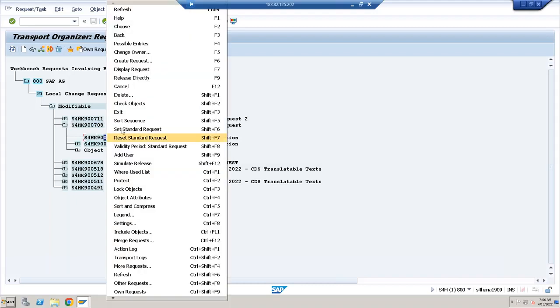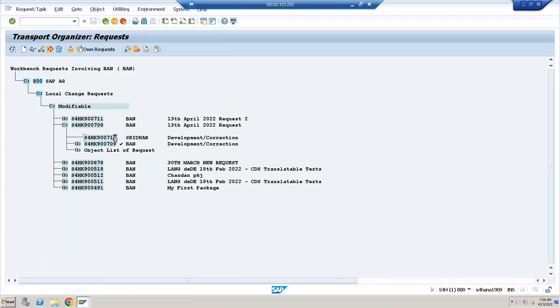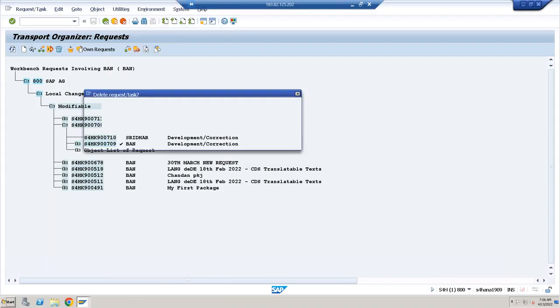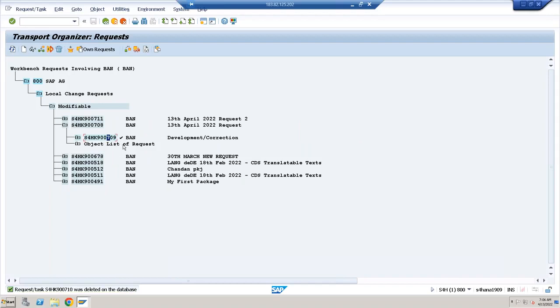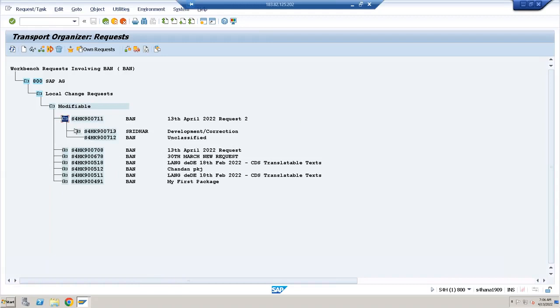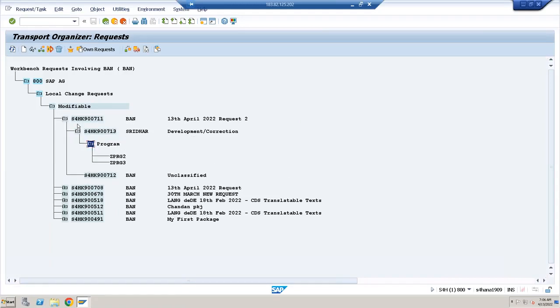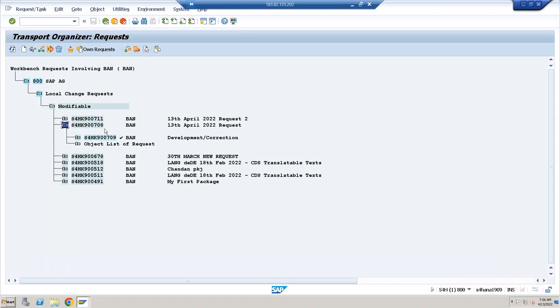If you want, I will delete it. I'll right click on this. I'll say what? Delete. Unless the task is empty, I need not delete it also. I can directly release the request. But just for understanding, I'll delete the source task. Right click on the source task. I'll choose what? Delete. Delete 710. Yes, it got deleted. Okay. Now what we can do, since the objects are already moved to the target task, this owner can release his request, right? I'll choose 708, click on what? Release directly.